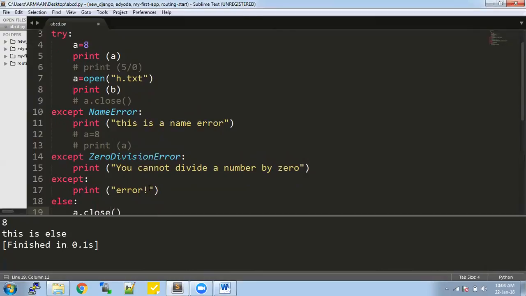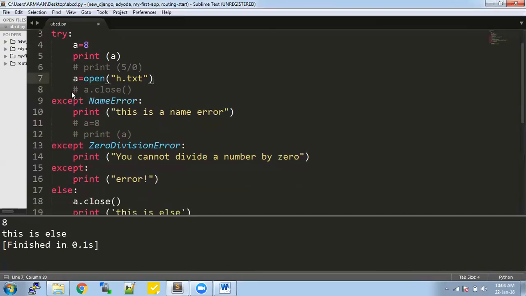Okay, this is my code. I have opened the file. Now, if there's an error here, anyway the file is not open. So even if it goes to except, it doesn't matter. If it throws an IO error, it doesn't matter. I don't have to close it. In fact, if I try to close it, it will throw me an error that there is no file open and I'm trying to close it. But if there is no error, then it will close it in the else block.